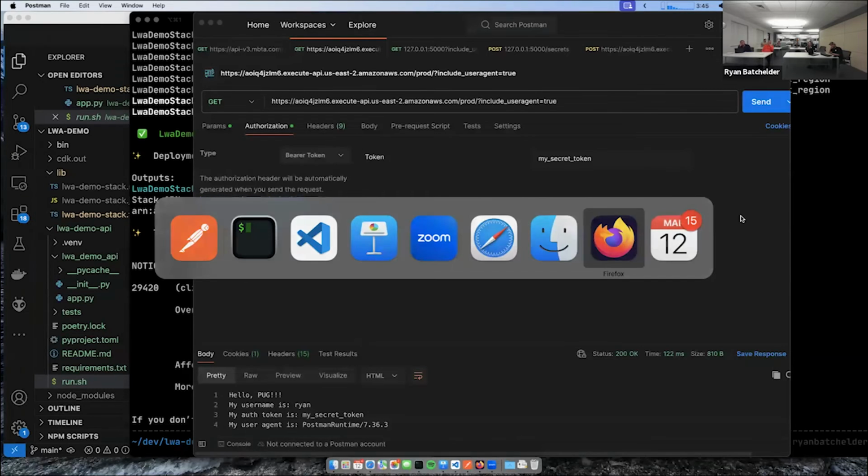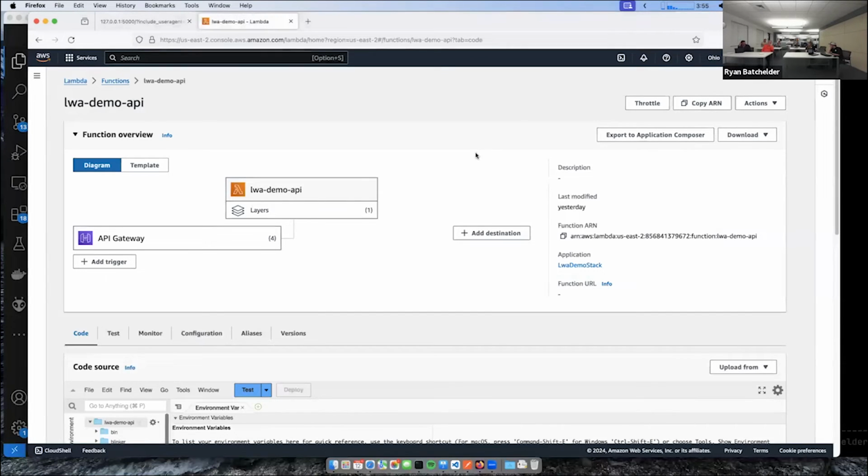Right. So to circle back on that earlier question, to do the local testing, the point is you don't need to emulate LWA. Exactly. You take it out of the picture. Yeah, because it's just standard HTTP.